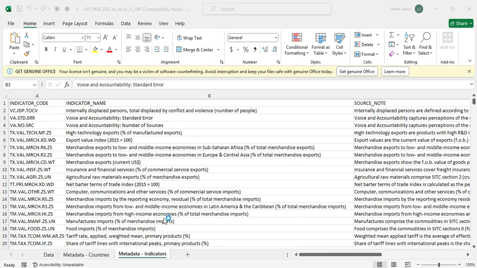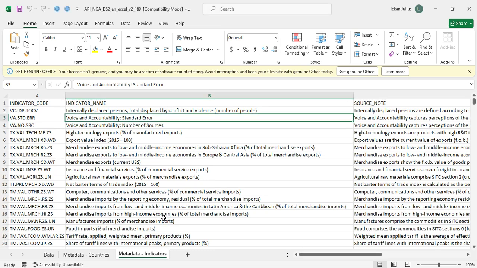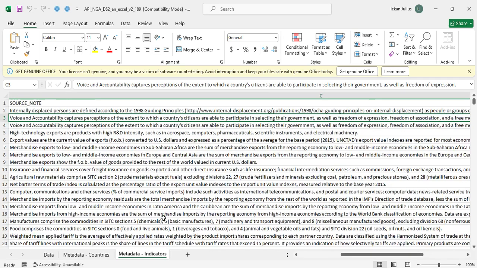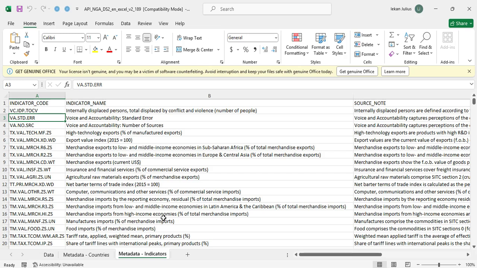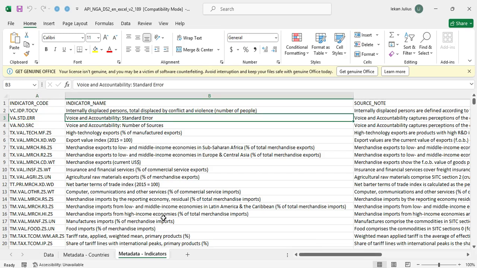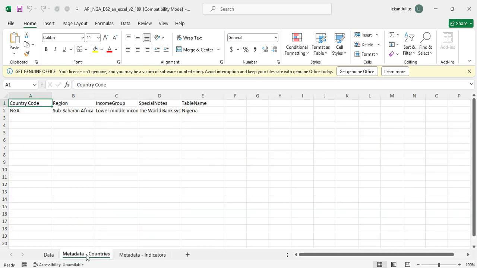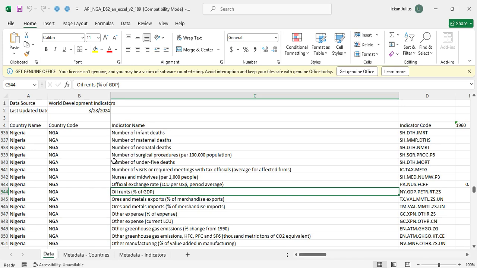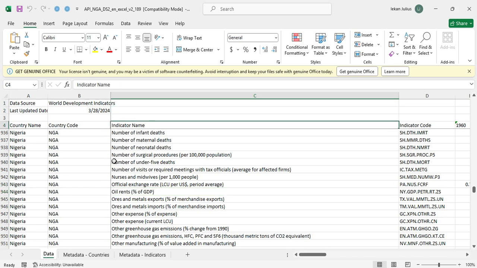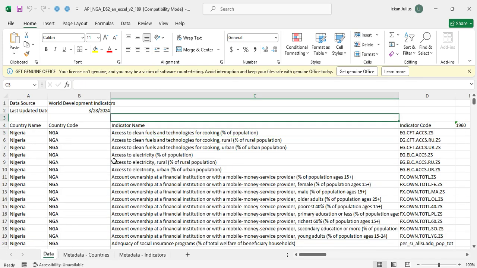So the first thing you'll be able to see is the metadata indicator. This is not really giving you exactly what you need. It's just explaining each indicator and what it really means. You understand? So the real data is located elsewhere. You can see also metadata countries. Then here we have the metadata. Now the one I'm using here is restricted to Nigeria alone.